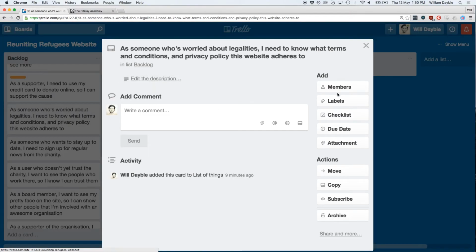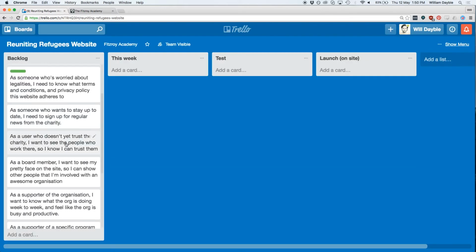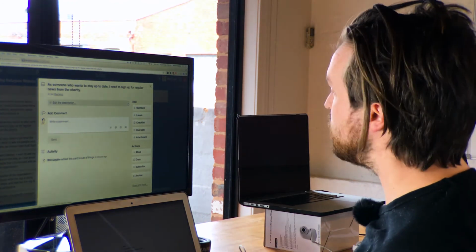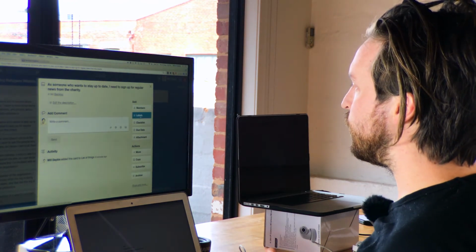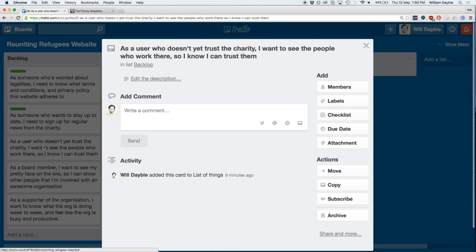Terms and conditions page. This has got to be easy. Let's make that a simple one. Signing up for regular news. That's also got to be pretty easy. There are services like MailChimp and other online mail letter providers that I can use. So I'll go easy for that as well. Let's go through and do the rest.